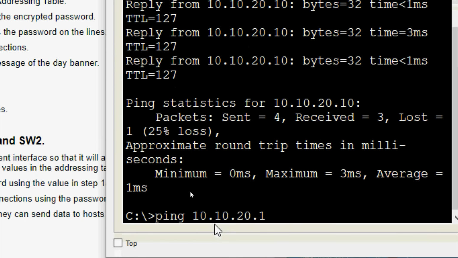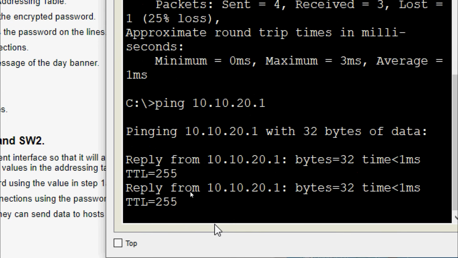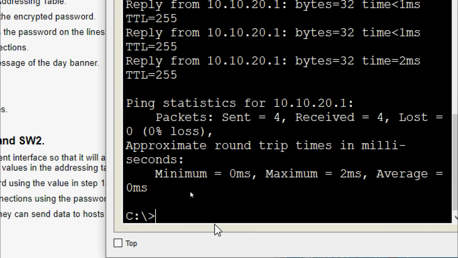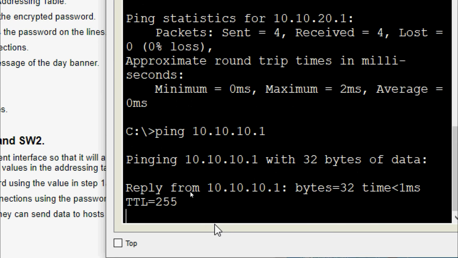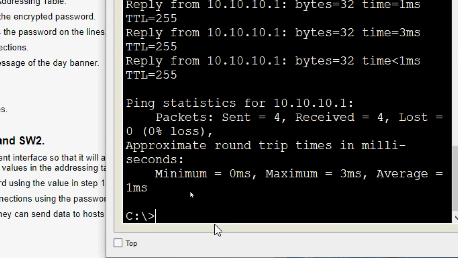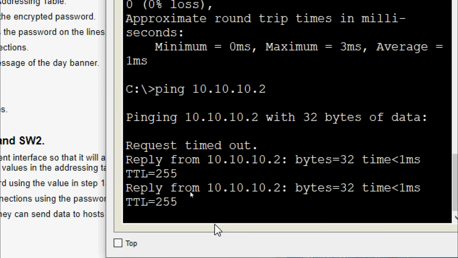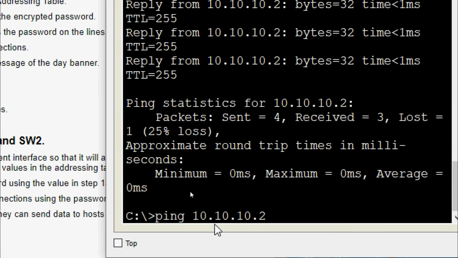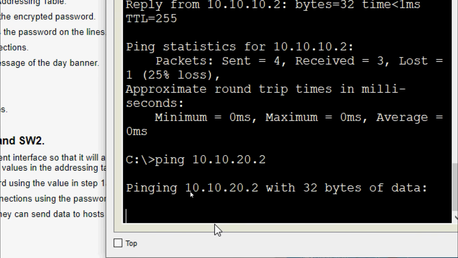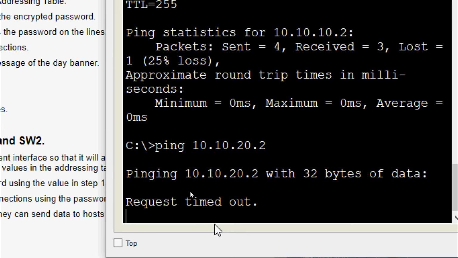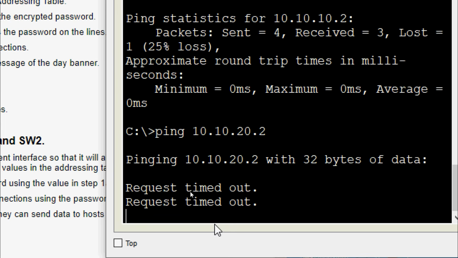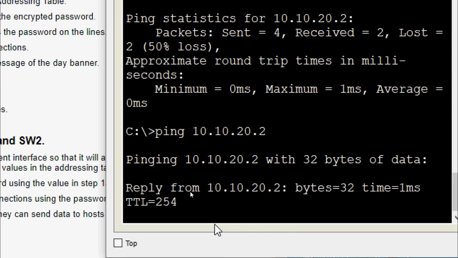Now we can ping its default gateway 10.10.20.1, the interface GigabitEthernet 0/1. It's working. Even we can ping this network's default gateway, that is 10.10.10.1. It's working. Even we can try to ping our switches, 10.10.10.2. We may get one or two request timed out. Yes, it's working. Now we will ping SW2, 10.10.20.2. Again a request timed out. No, it's working. Yes, here we can see that.